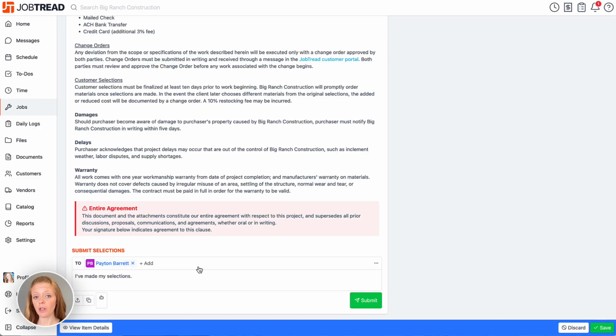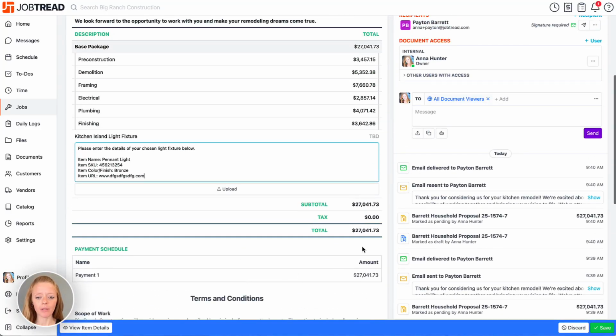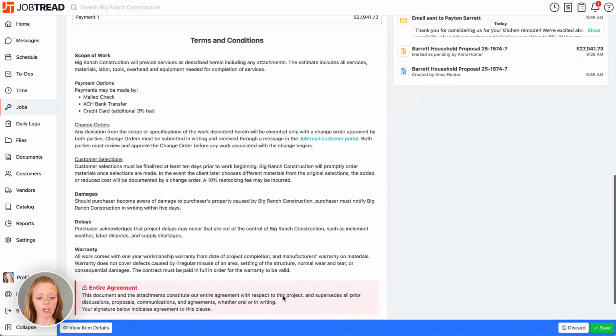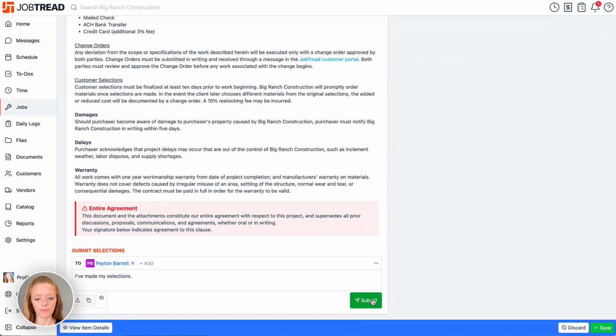All right, now down at the bottom, you'll see that Peyton has the option to submit her selections. Now, we originally wanted a signature from her. However, Peyton will not be able to ever sign for a document that doesn't have a complete total at the bottom. You'll see we have a TBD for that kitchen island light fixture, so it's really not a legally binding contract until we have a total price for her, and we won't have that yet until we inform this document again. So when you're using write-in selections, it becomes a back and forth process between you and your customer. So now that Peyton added in her details for that light, she can submit this to you.